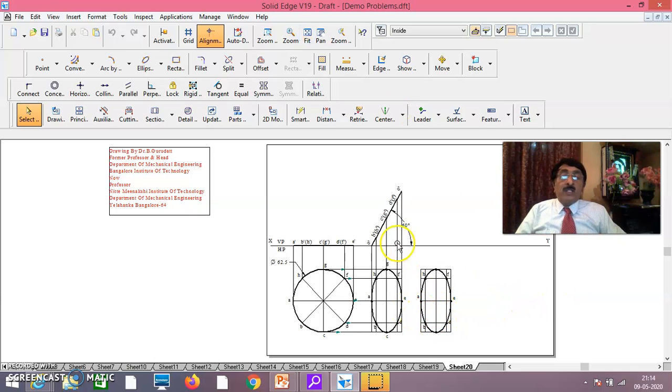The next thing you have to do is keep this inclination constant. That is why this top view and this top view are the same. You have to make AE inclined at 45 degrees to VP and get the corresponding front view. Okay, this is a very good problem.